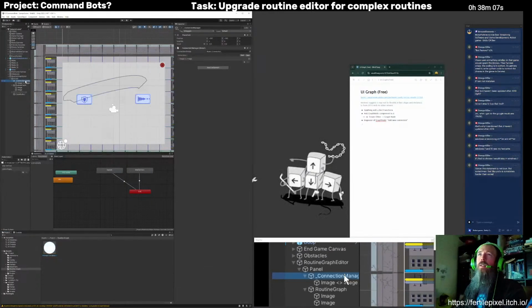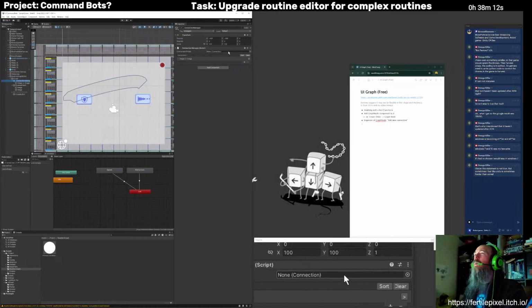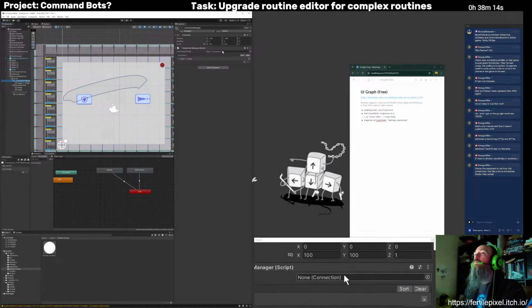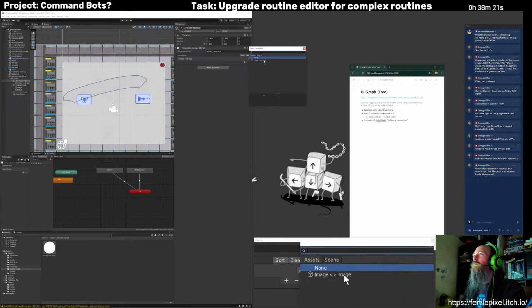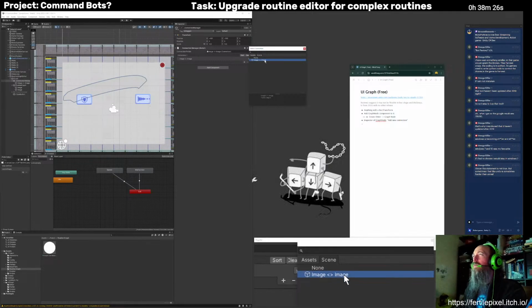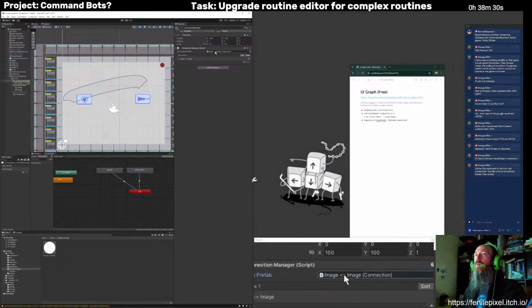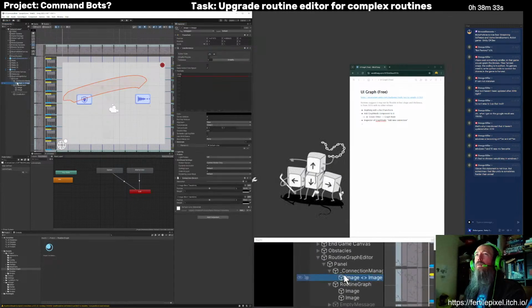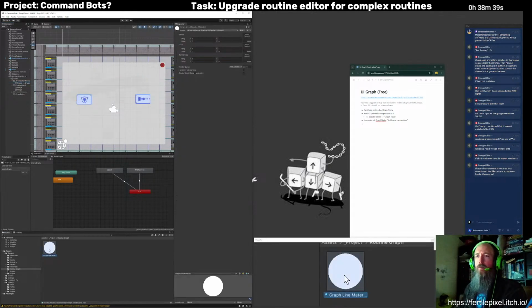Is there anything in that connection manager for its? Oh, a prefab. Cool. So yeah, I can basically make, I think it's using that by default. Oh, I guess, or maybe that's the only option. But I could probably make my own.